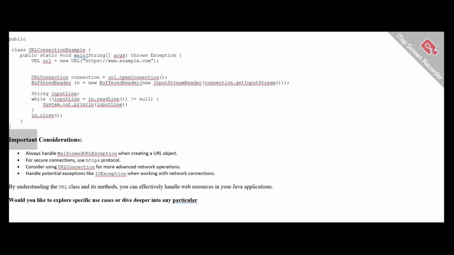in.close(); Important considerations. Always handle MalformedURLException when creating a URL object. For secure connections, use HTTPS protocol. Consider using URLConnection for more advanced network operations. Handle potential exceptions like IOException when working with network connections. By understanding the URL class and its methods, you can effectively handle web resources in your Java applications.